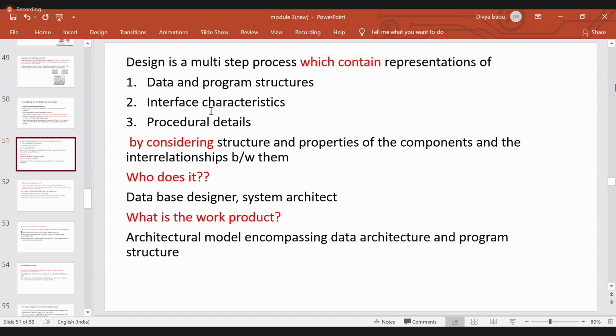The design contains a representation of what you are designing. Actually, you are designing data and program structure, then you design the interface, then you design the procedural details. So different things can be represented in the architectural design.